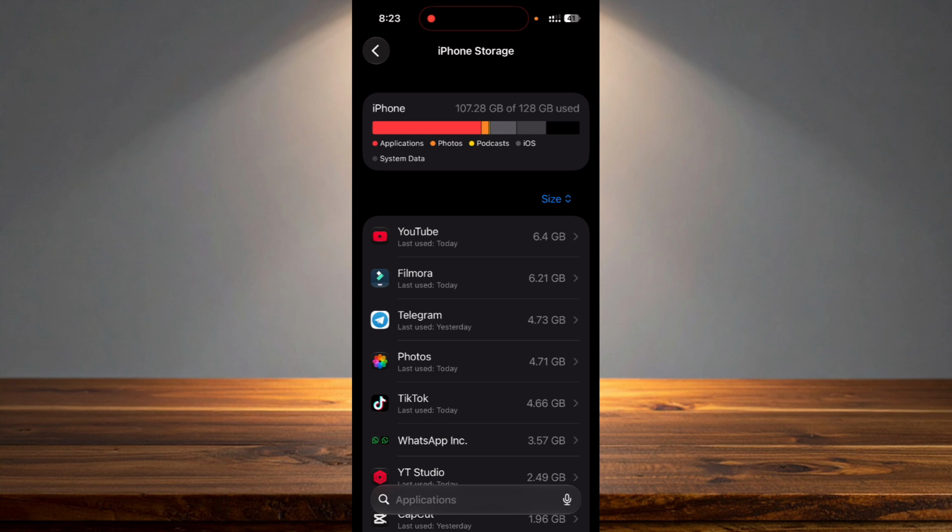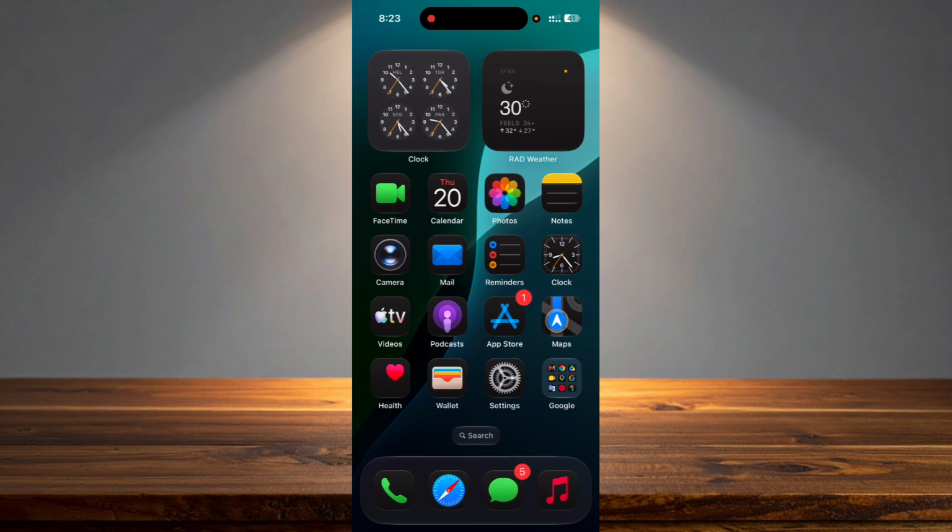Because if your phone is running low on storage, you will notice that your phone will become slower, and also the application may crash or lag sometimes. So it's important to check the storage of your phone.